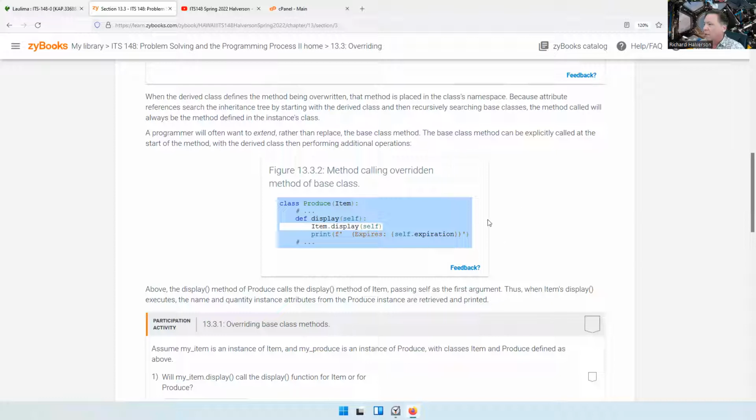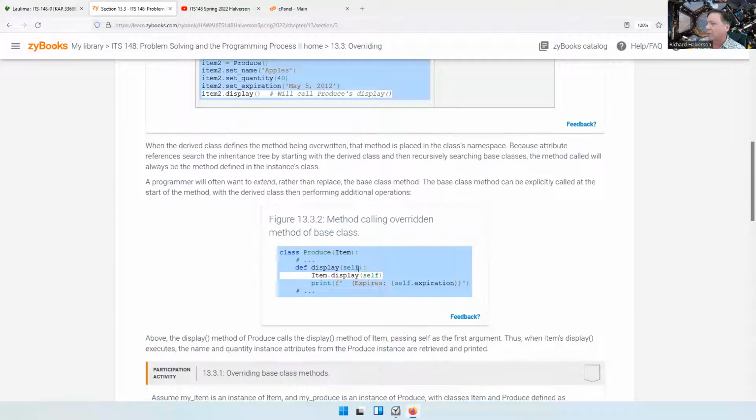And I guess this is how you would call it, if you didn't want the overridden one, if you wanted to use the base class method, then you can do it this way. So this method calls the overridden method of the base class. Because attribute references search the inheritance tree, starting with the derived class and recursively searching down the base classes, the method will always be the method defined in the instance's class.